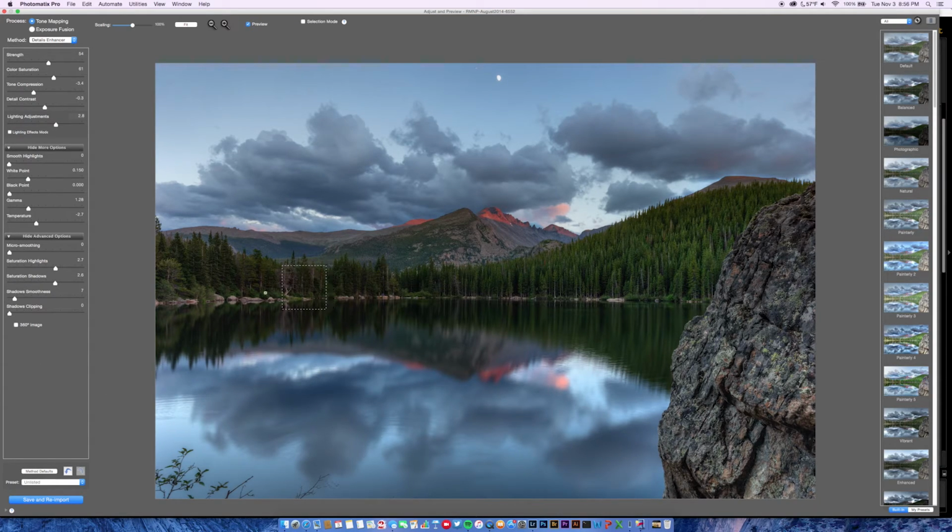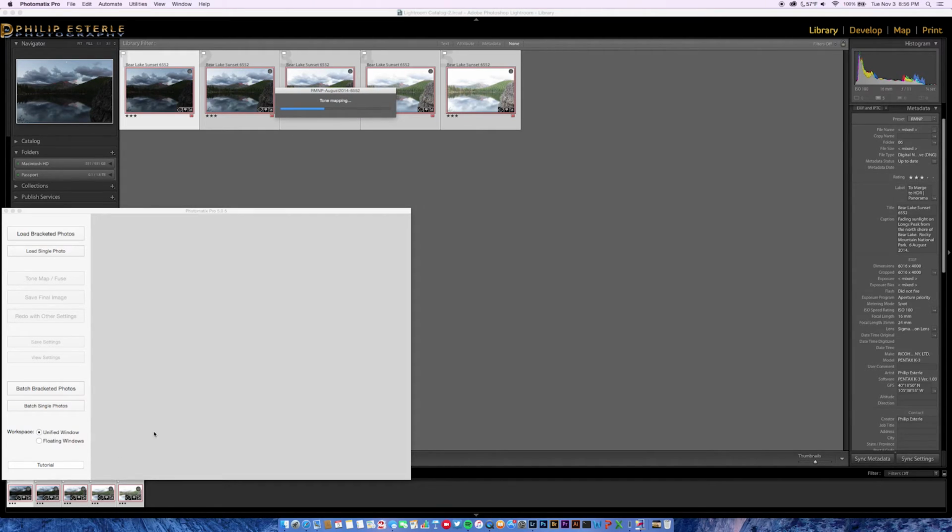So once I've made adjustments to all these things and I'm pretty happy with the image, I'm going to go ahead and hit the save and re-import button. And that's going to take it back into Lightroom.